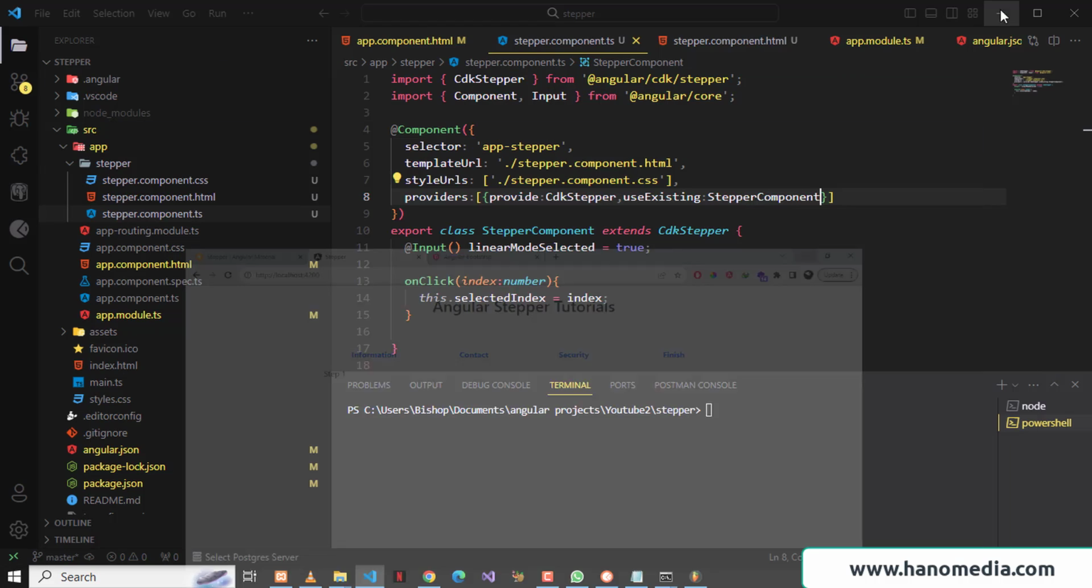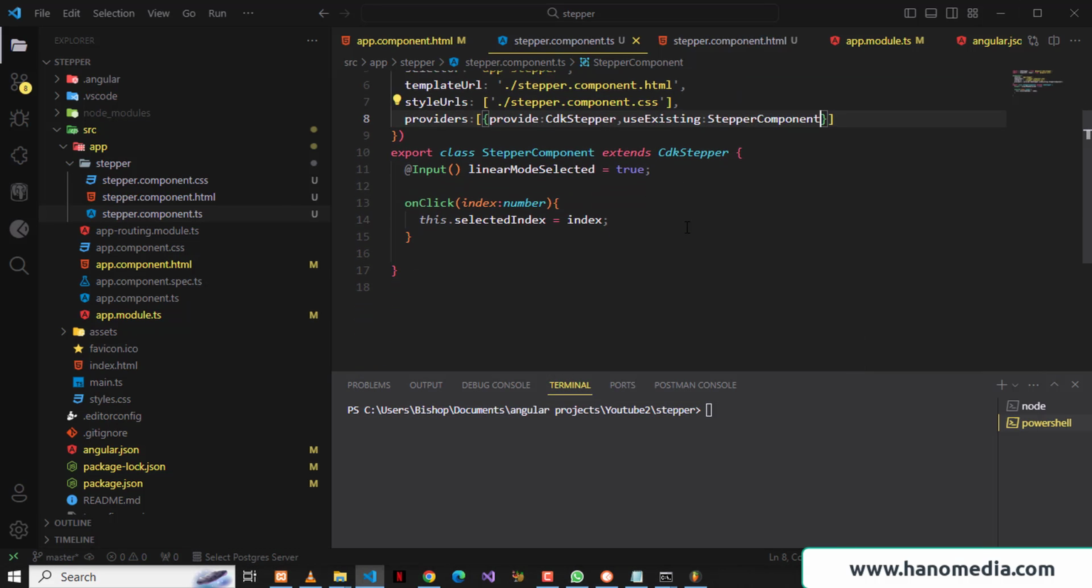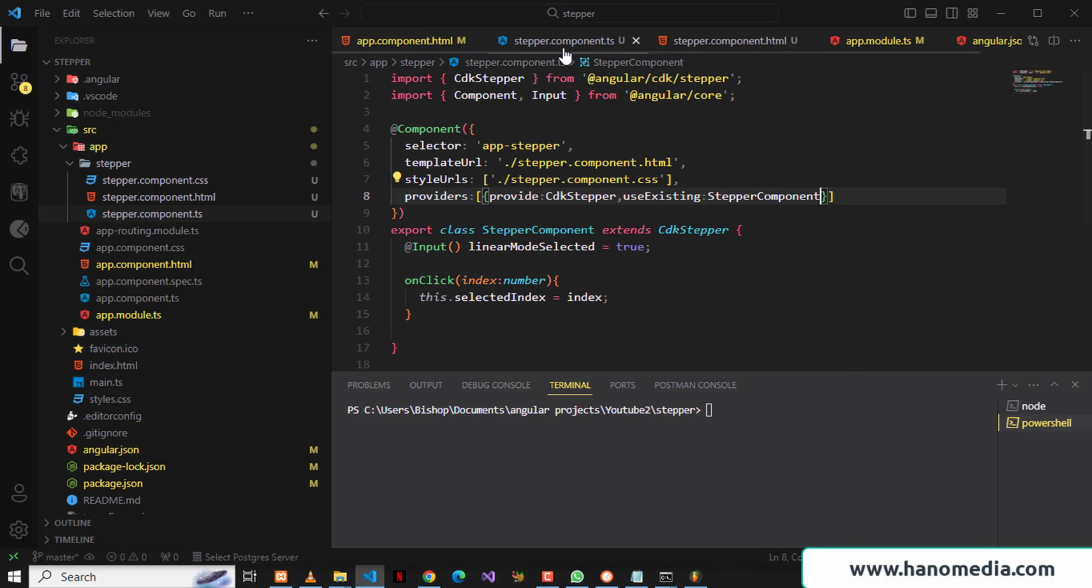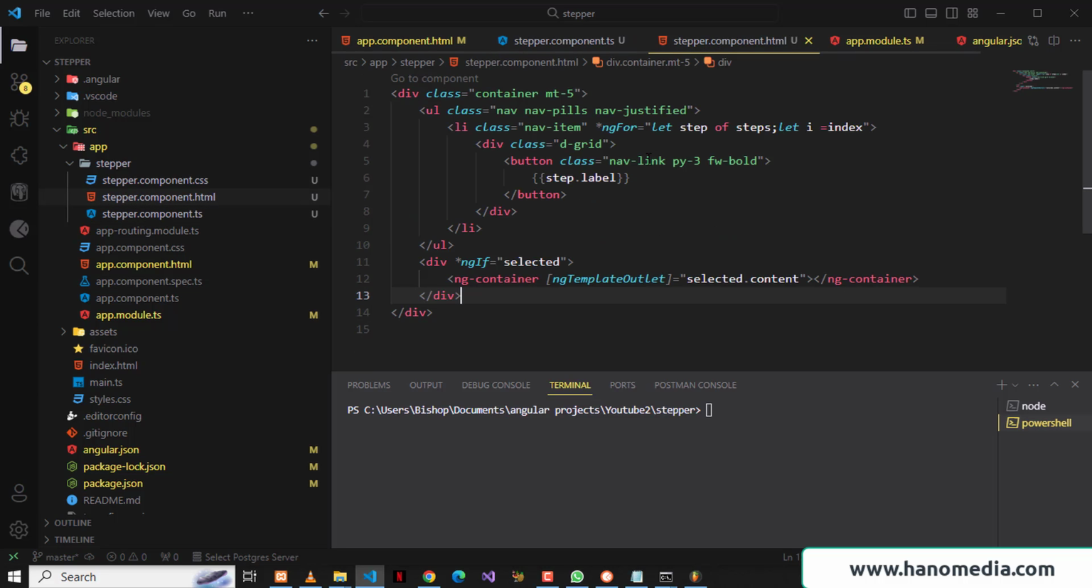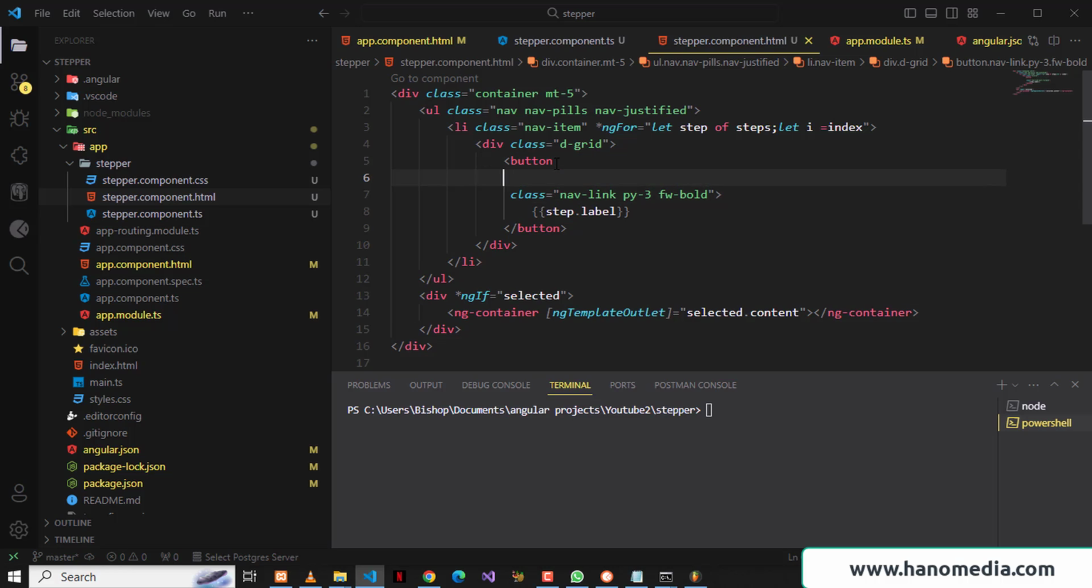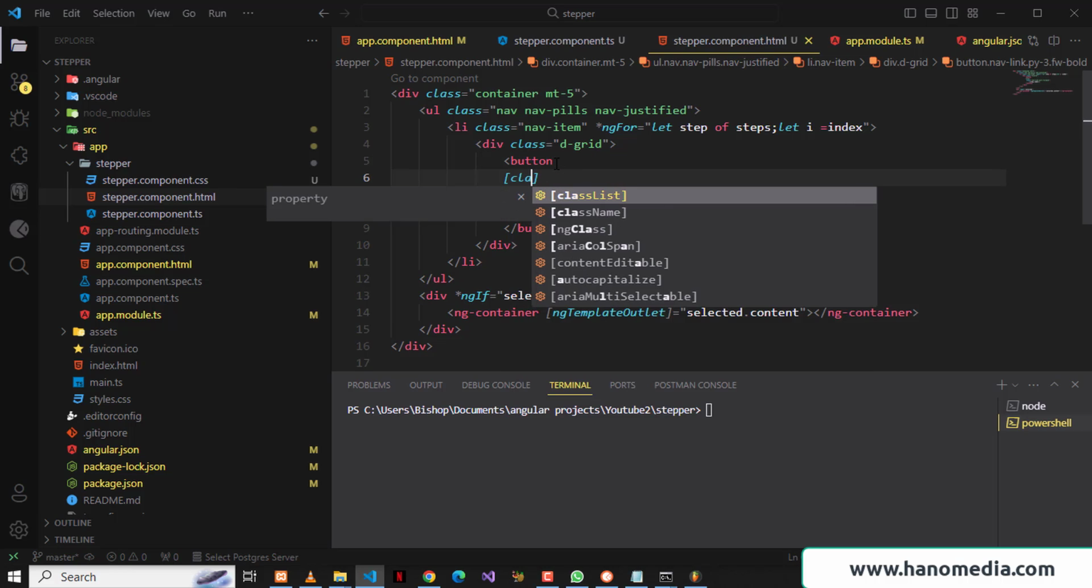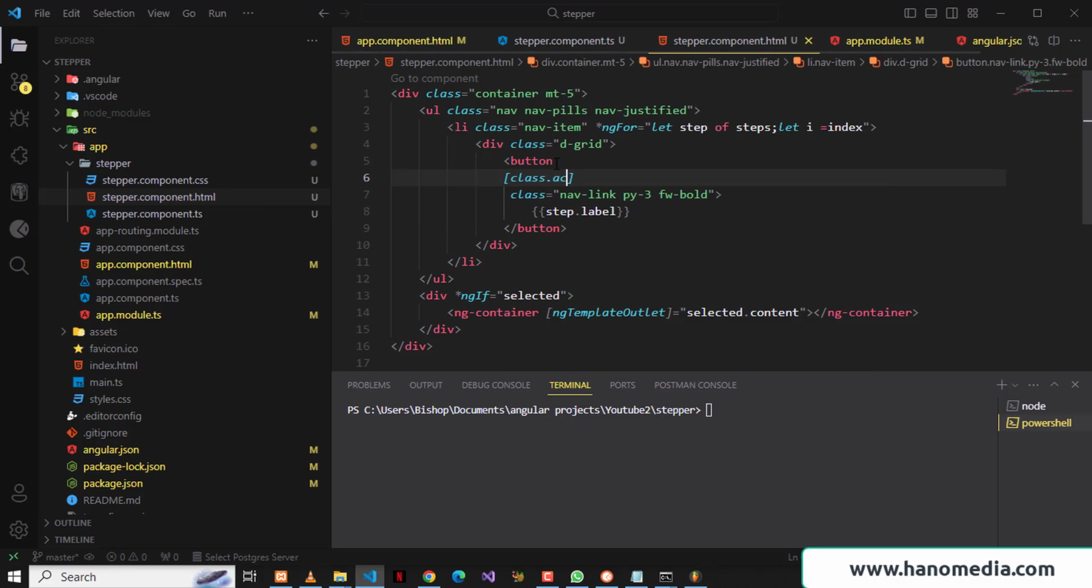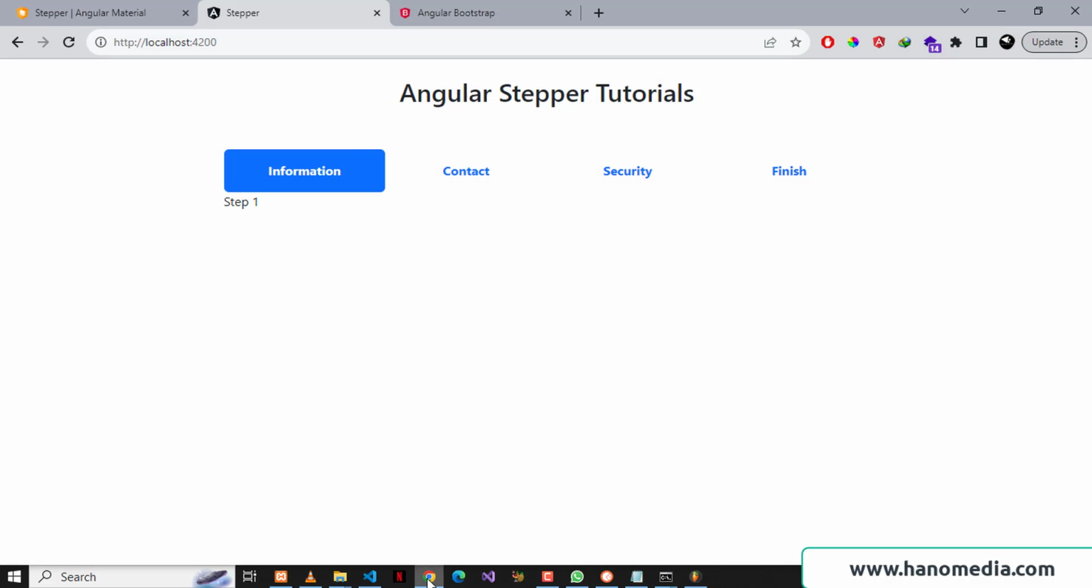So I'm going to go back and try to set the active class onto our bands. And the way we do that, I'm going to say that the class dot active will be active whenever the selected index is equal to i. Okay, so let's go back and see if it made any change. You can see that now the selected index is this, and the step 1.